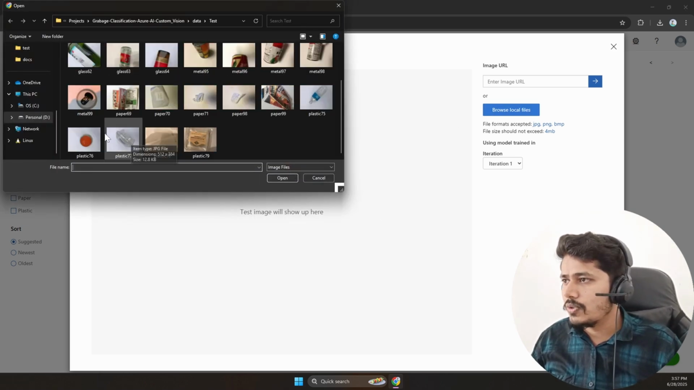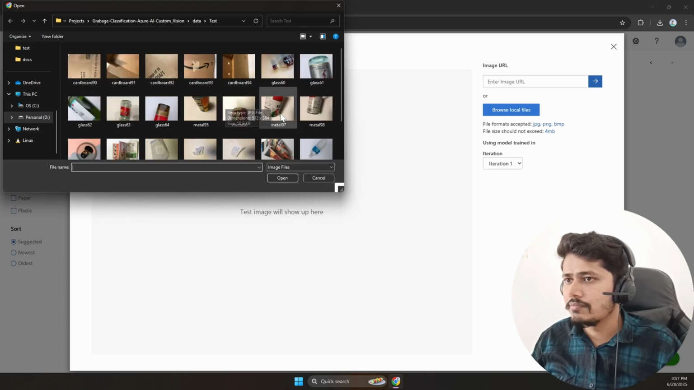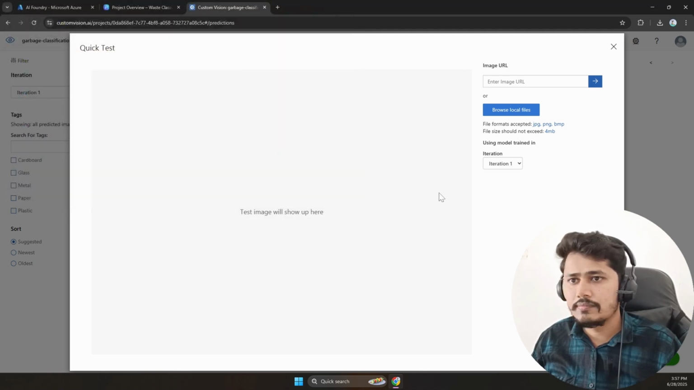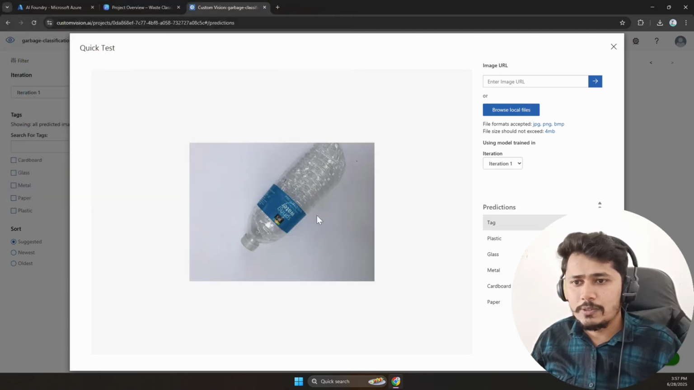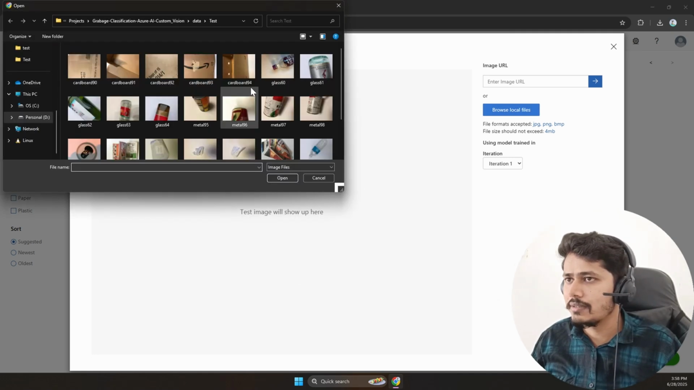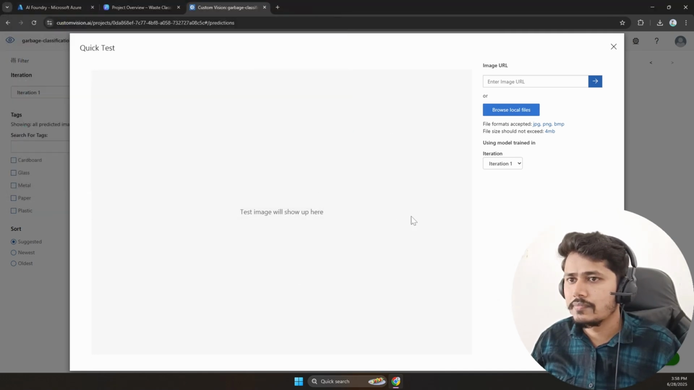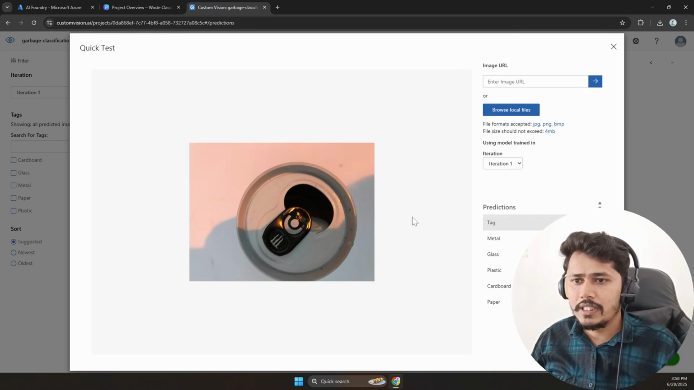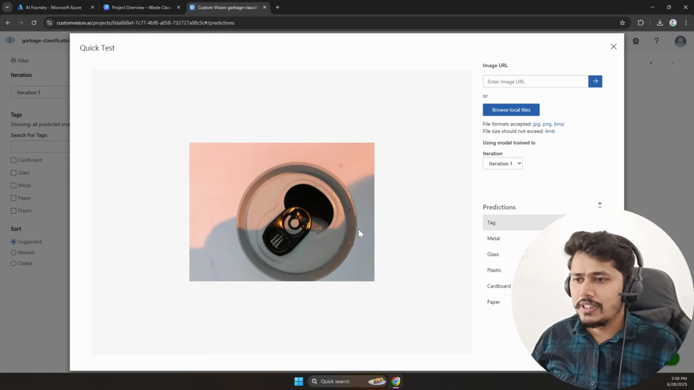Let's test one more image. So this is plastic. So you can see 91% it is saying plastic. Let's test some metal. Let's see what it is predicting. You can see metal it is predicting 89%. So this is the can actually. That's where it is saying metal.